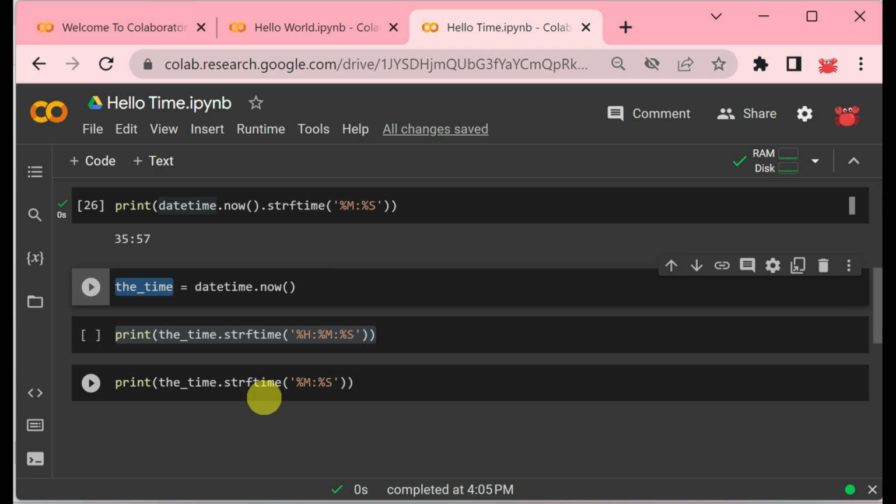For example, in the first print, we are referring to the time location and extracting hours, minutes, seconds from it. For the second print, we refer to the same location and extract only minutes and seconds. Let's see how this is working now. So now we click. You can see a green tick sign to know that our code is done.